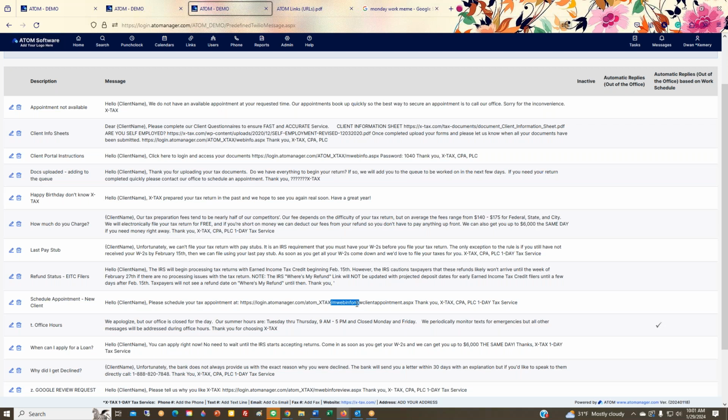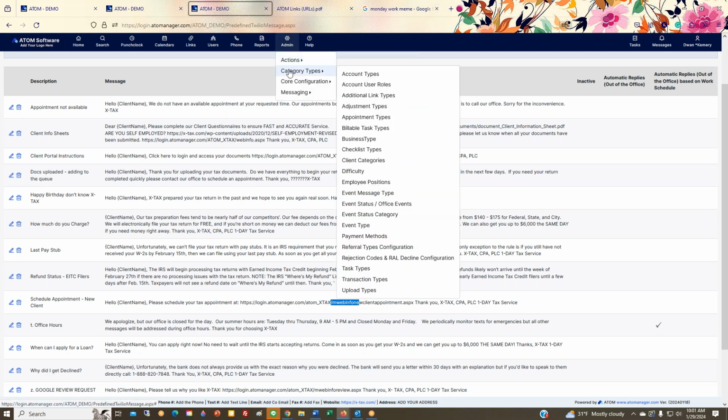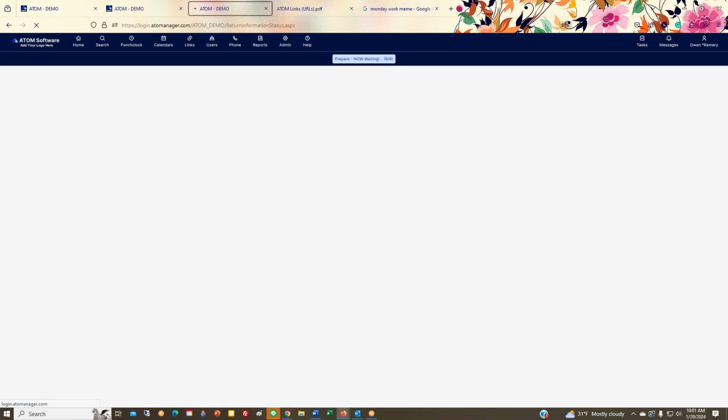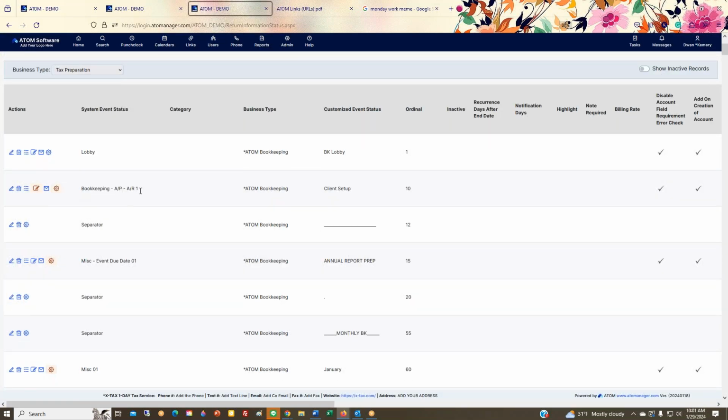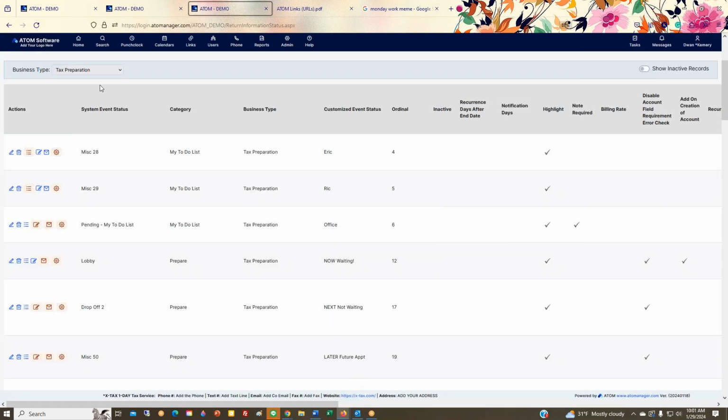See, here it is again. The other place that you probably want to take a look at would be category types, event status, office event. This is that big one. So this is the one where, let's hone this down just to tax prep. And if you're working in here, you really always want to use this filter. Otherwise, Atom doesn't know what you're looking at if it's trying to show you the open events. If we're looking at tax prep, it would be any of these.